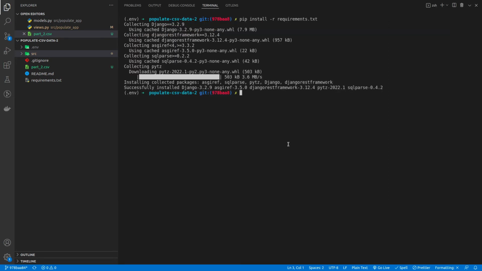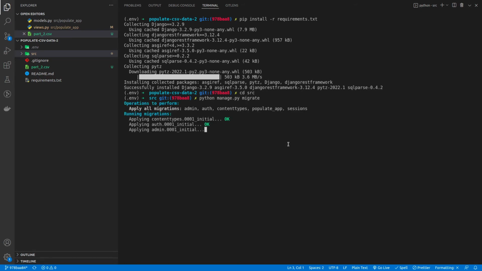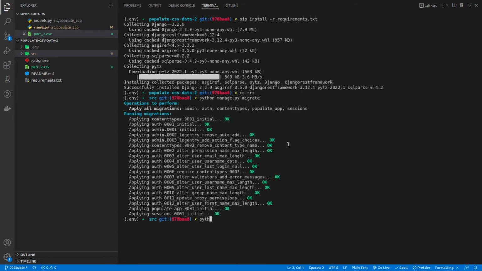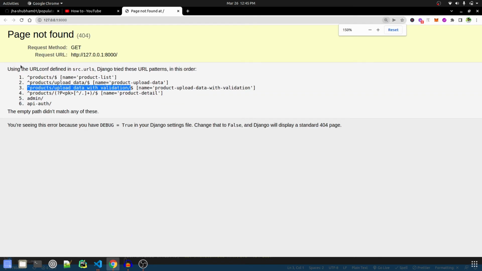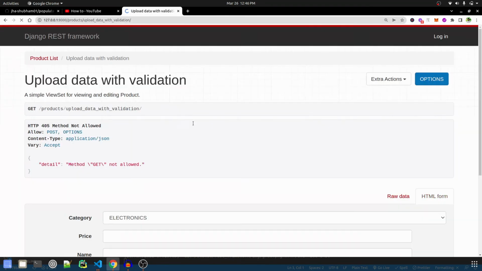So now that is done, let's navigate inside the source directory and let's migrate the app. So python manage.py migrate. This has created everything, and let's try to run the server now. And we'll go over here. And as you all can see, this gives me an error. That is correct. We'll go to the products, and this is the new endpoint that I have created. So let me zoom it once. So product upload data with validation. So we are going to use this now. And it will give me an error. Yes, that method GET is not allowed. That is correct.